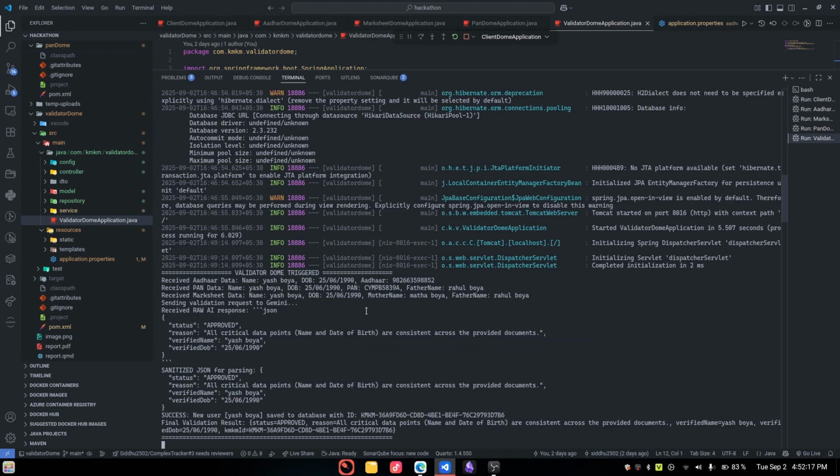It is a JSON like that. Once we get all of that, we'll sanitize the JSON and then verify it. So the verified status means all the critical data points, name and date of birth, are consistent. Only then will we create a new user and save it in the database with this ID. The final verdict will be that it is approved, and the reason will also be given. So we'll save all of this information: name, date of birth, and our ID. We can simply add other fields by asking the AI to add them for us, by asking the AI to extract that data.